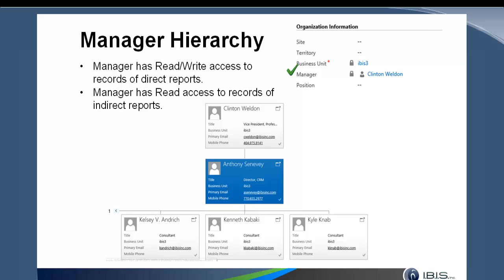So the person in question is Anthony, and we can see in the chart here that Clinton is his manager, and Anthony has 3 reports visible, and this little 1 on the navigator indicates there's another record over to the left, also below Anthony. Now Anthony has read-write access to the records of Kelsey, Kenneth, and Kyle.